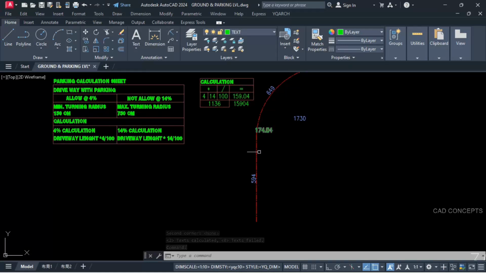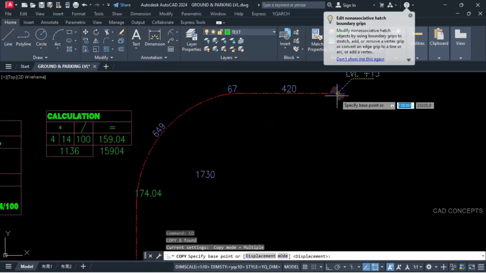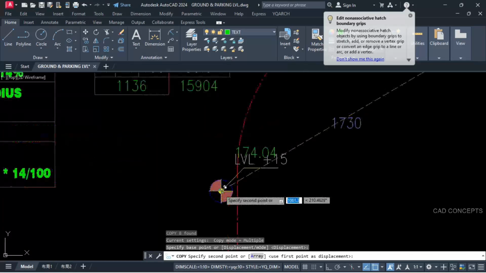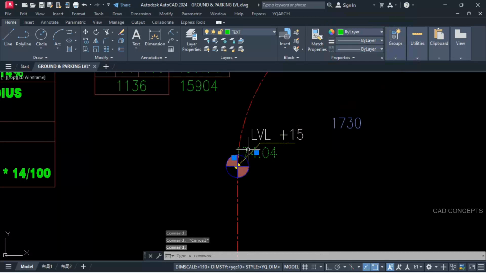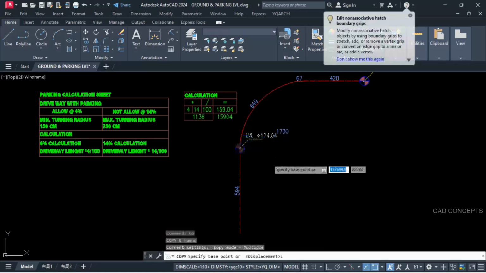We have added the 3 values. Same, copy this one. And let this be here, 174.04. This is your slab height up to this much length. Now we have to add 594 also.